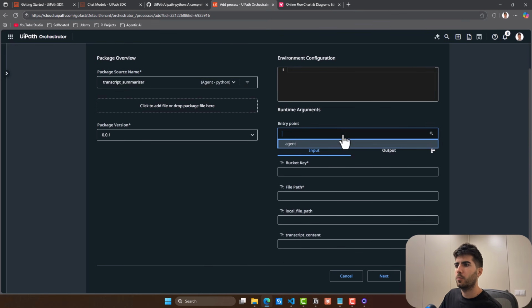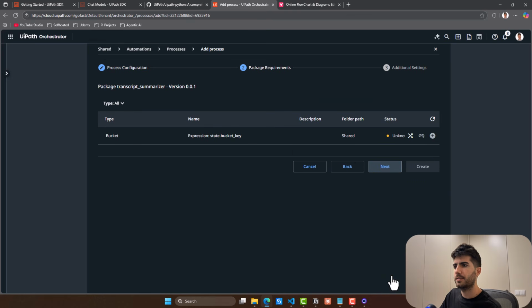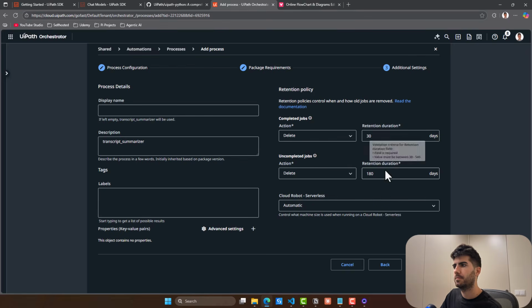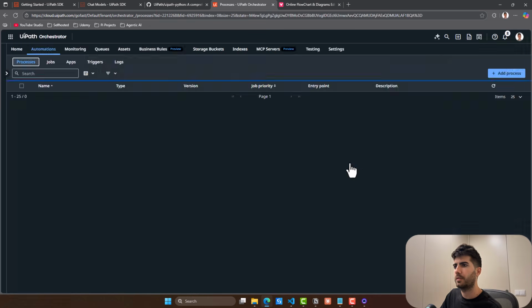Then here we can define the entry point. So here it's agent. So here we can pass the bucket key, which in my case is transcripts. And then the file path. Because it's just for demo purposes, let's pass directly the file path of the file on the storage bucket. And let's press next, click next again. And now let's click on create. So now we can close.